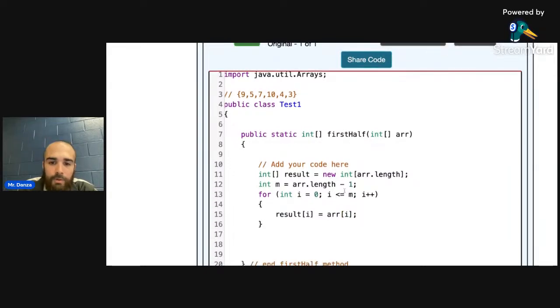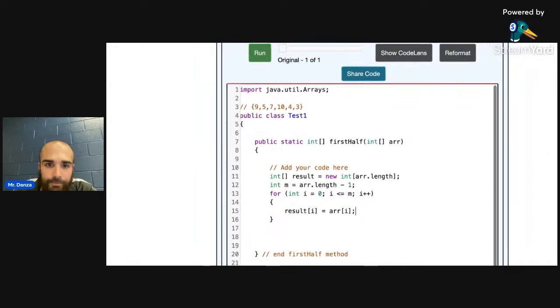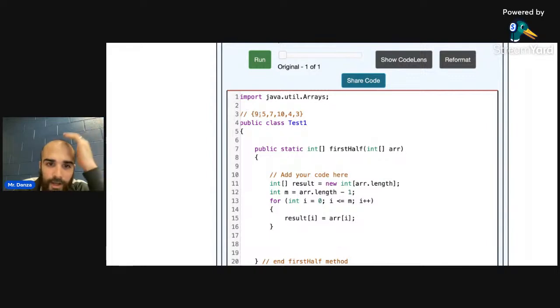So how many times will we go through? If I had this as my array, 9, 5, 7, 10, 4, 3, m would be whatever the array length is, so it would be 6 minus 1. I would also then, if I'm doing the first half, take array length divided by 2 minus 1, because that would be 3: 1, 2, 3.